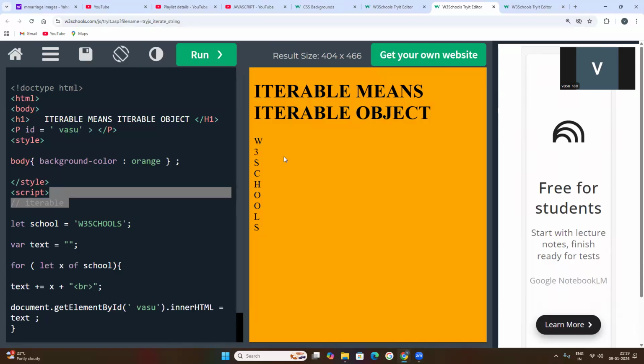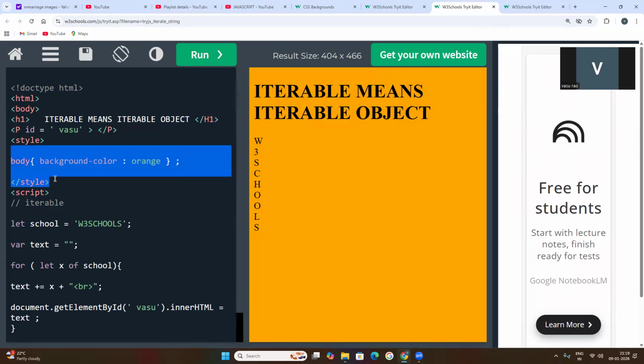The body background color orange. This code is written inside of the style element, between the style start tag and end tag. The code written here is part of your CSS, cascading style sheet code.